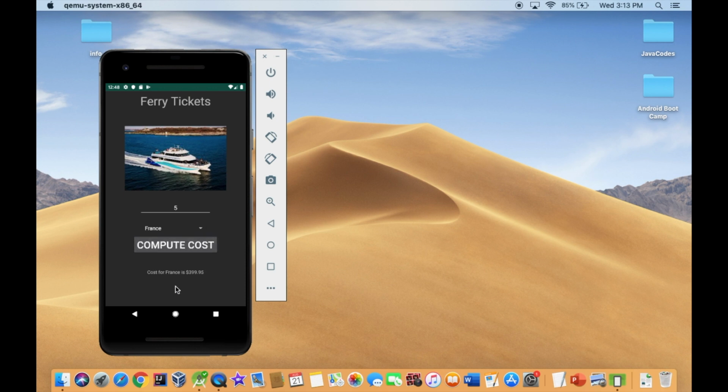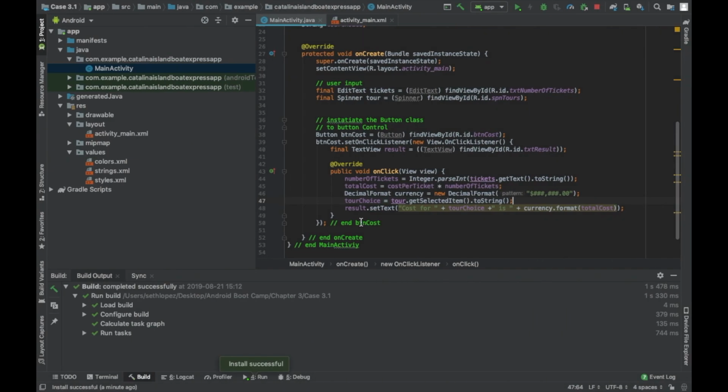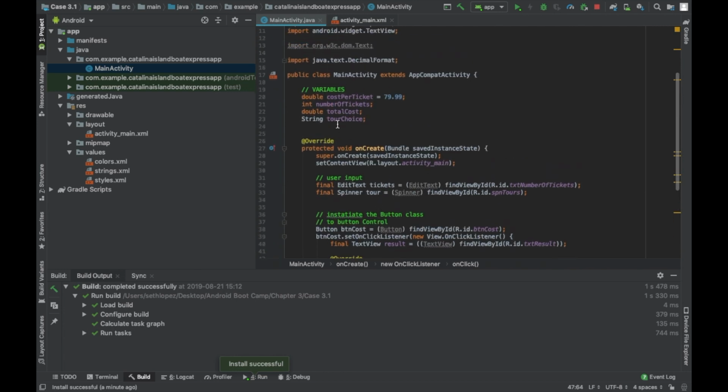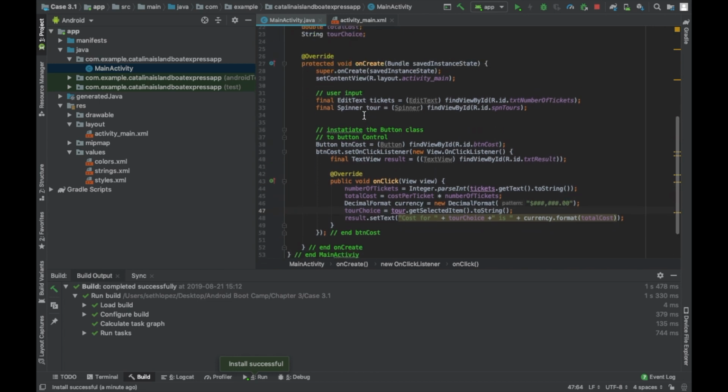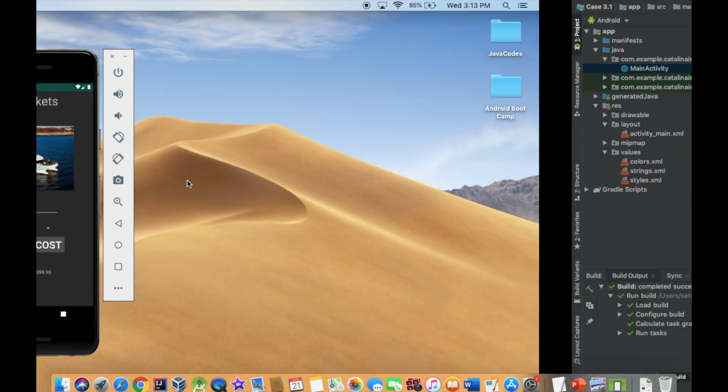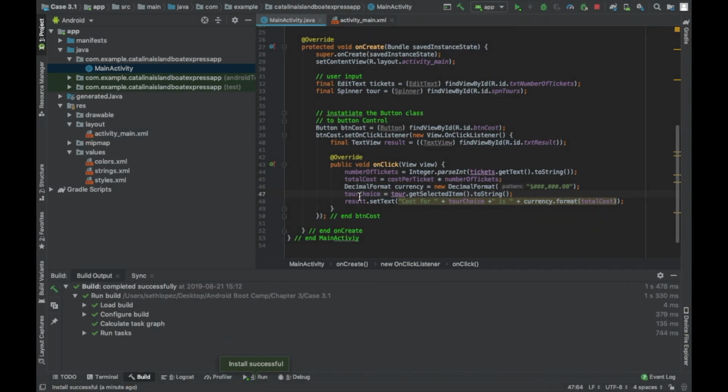So let's go back here. Cost for tor choice, which is whatever the user selected, and tor choice is just a string. But if we go here, spinner tor equals spinner. So whenever the user selects France here, tor choice equals tor dot get selected item, which was France, and then convert that to a toString.